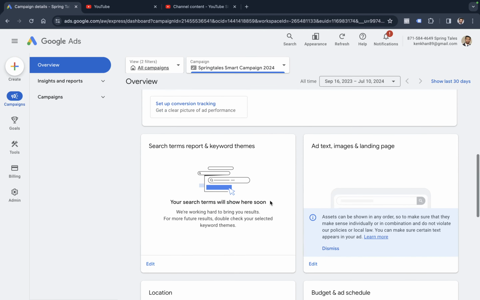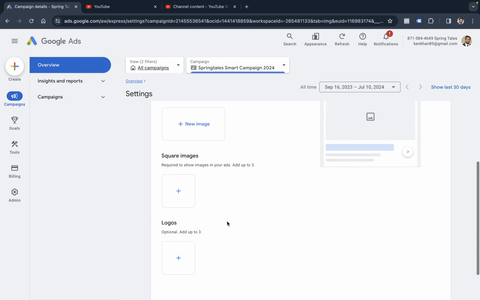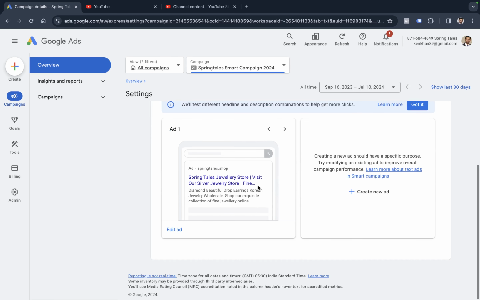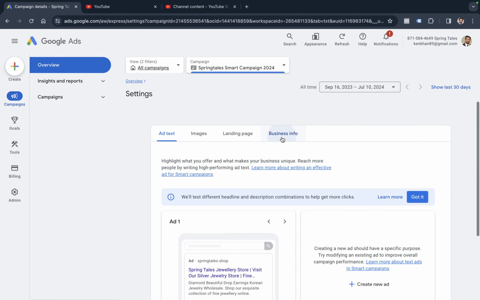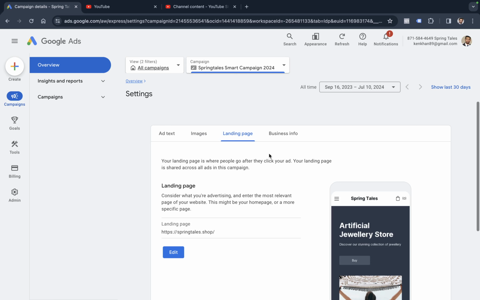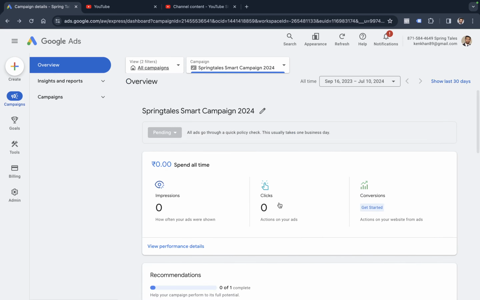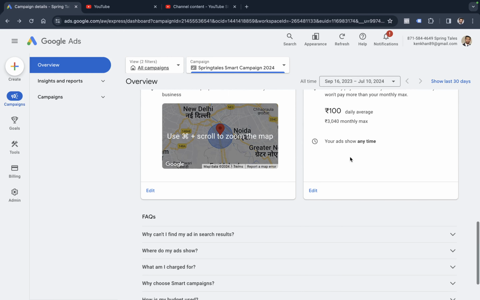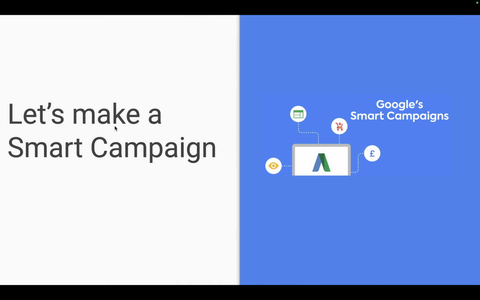Now, if you want to make any changes in this campaign, you simply click on edit. Here you add some images in the campaign, or you add some logos in the campaign ad. You make some changes in the campaign ad text from here, or you can have one or more ads added over here. If you want to change the landing page or the business info, you can also use these options. If not, then I guess we have this campaign available. If you want to change the location, you change it from here, and you have all the options available over here. So that's how we can create a small campaign, I'm sorry, a smart campaign in our Google Ads account.